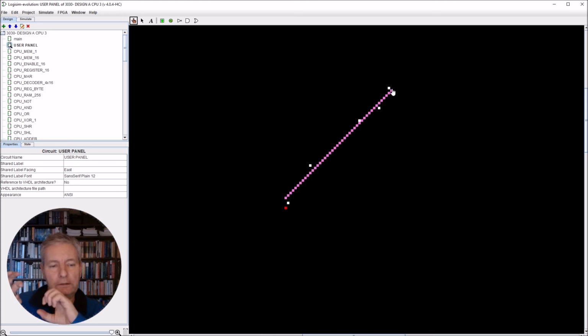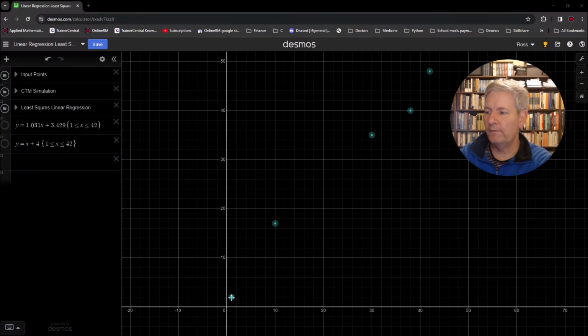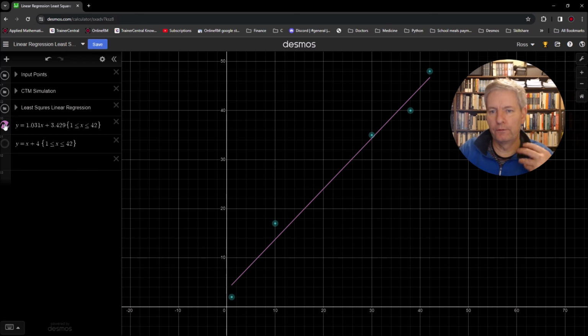So let's compare it to the Desmos output and we'll see how accurate it looks. Again, we're not looking at the accuracy in really fine detail. It's just a kind of hand and eye check at the moment, just to see whether the actual program is working. Now we have the original 5 points here, and if we put in the pink line here, this is what the Desmos graphical calculator tells us the least squares regression fit is going to be. So the graphical calculator's values are 1.031 for the gradient, and for the value of C, the crossover point with the y-axis, it's 3.429.